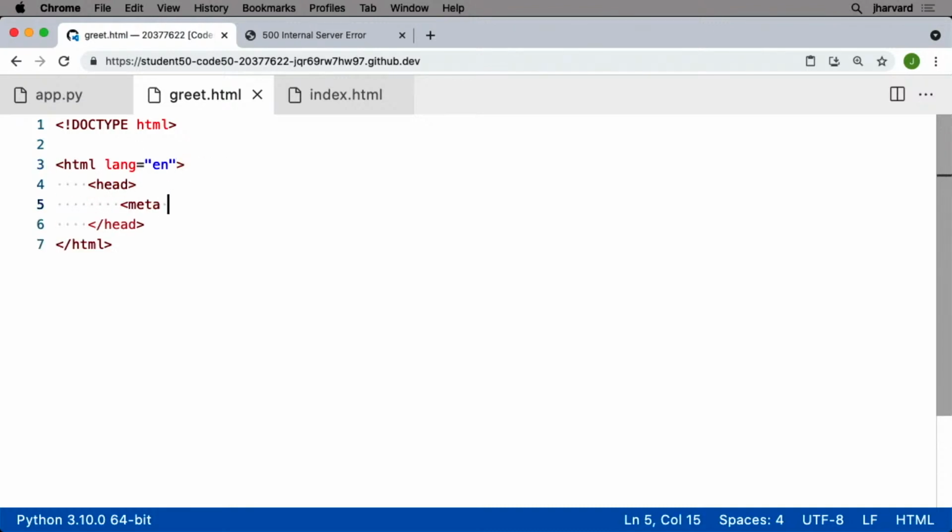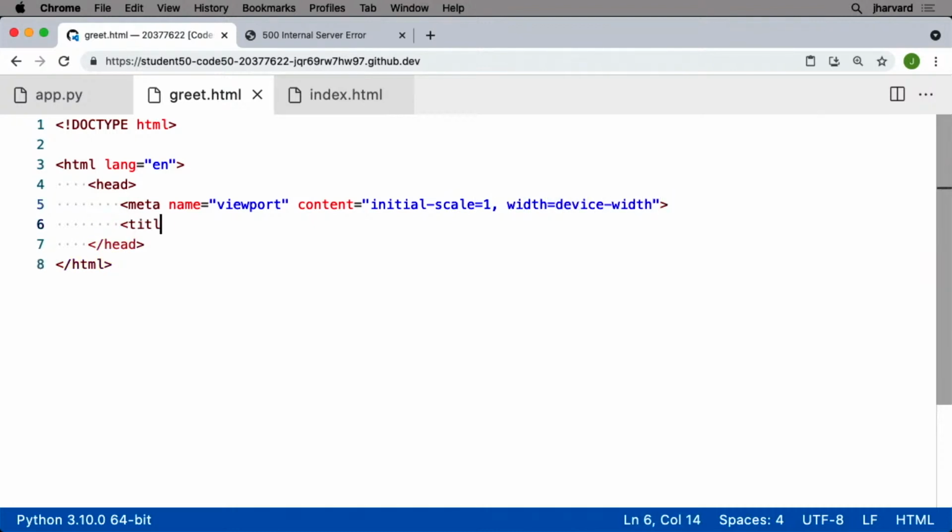Inside of here, I'll have the meta. The name is viewport, the content of which is, I always forget this too, initial scale equals 1, width equals device width, quote unquote. Title is still going to be, I'll call this greet, because this is my template. And then here in the body, I'm going to have hello, comma, name.